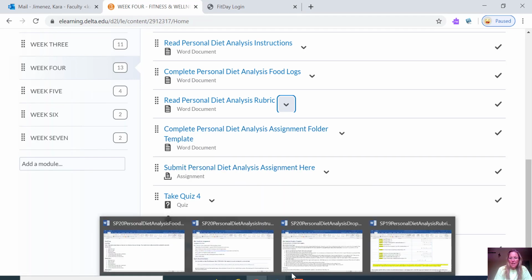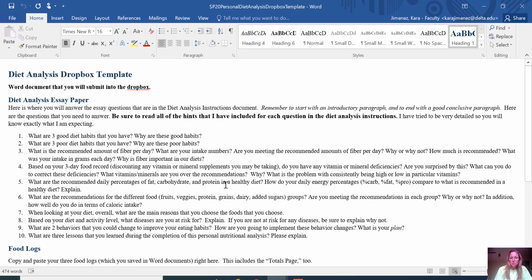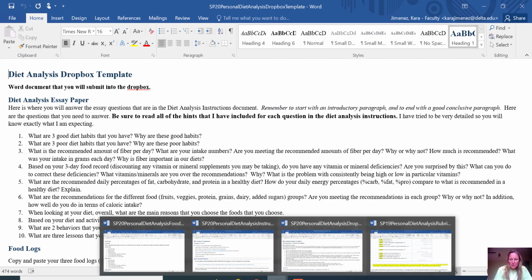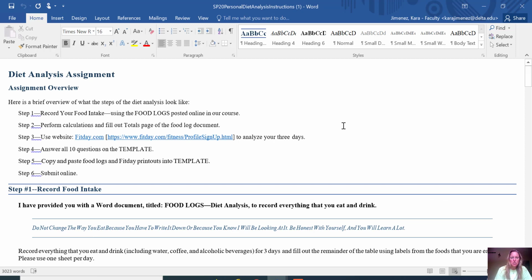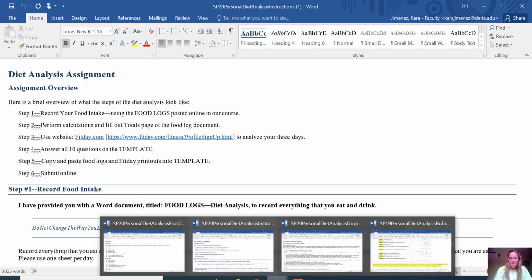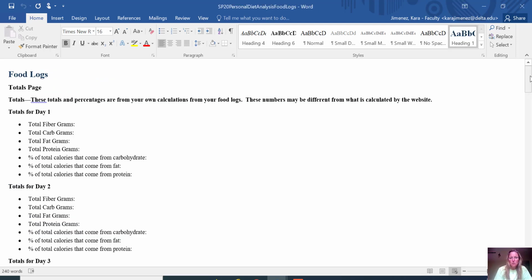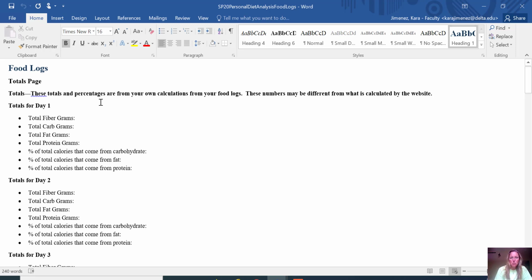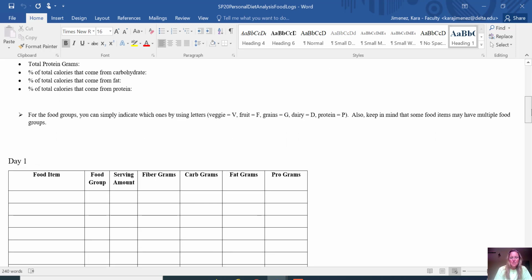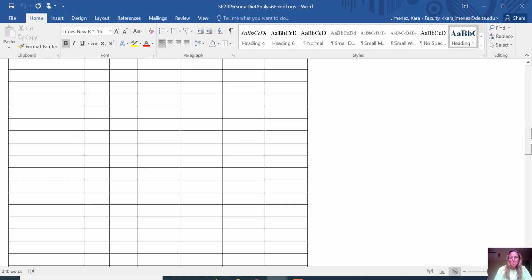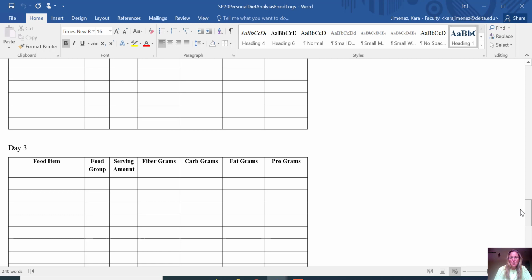So if we first take a look at our diet analysis instructions, okay, I've put it into a 6-step process. The first step is to record your food intake using the food logs. The food logs that I have given you are this. You'll see the first page is called a totals page, so you're going to be totaling up everything for day 1 and writing it here, everything for day 2, and then for day 3. Then you have your 3 blank days: day 1, day 2, and day 3.